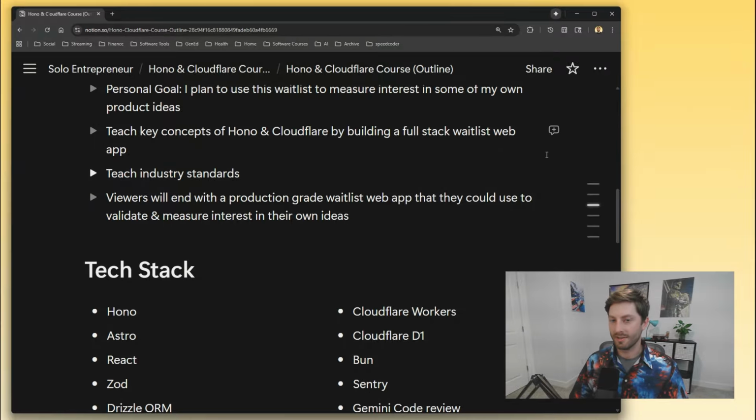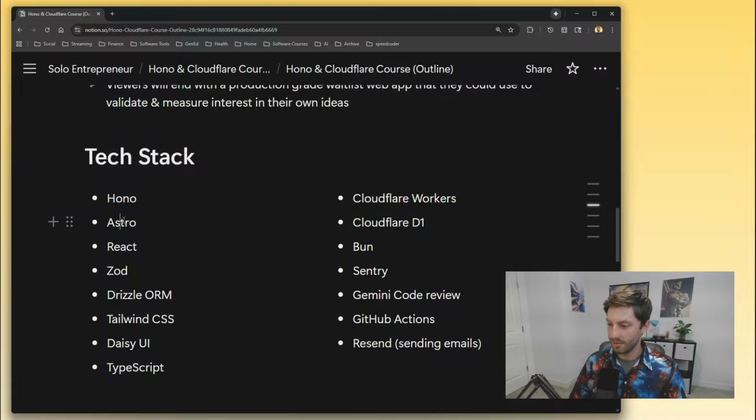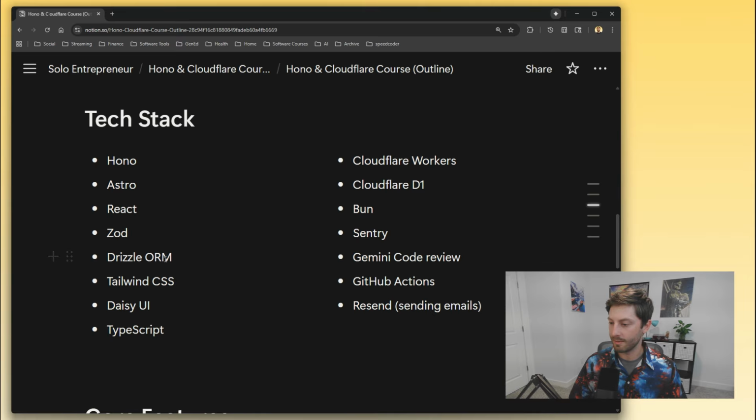Now let's take a look at the tech stack, the fun stuff. So, of course, Hono. Also, I'll be using on the front end Astro and React. Astro will be the static site generation tool, React for the dynamic parts of the website, Zod for validation on the back end, Drizzle for the database management, Tailwind for CSS. DaisyUI is the component library built on top of Tailwind. It's awesome. I love it. Used it in my previous videos. TypeScript, of course, and then Cloudflare.